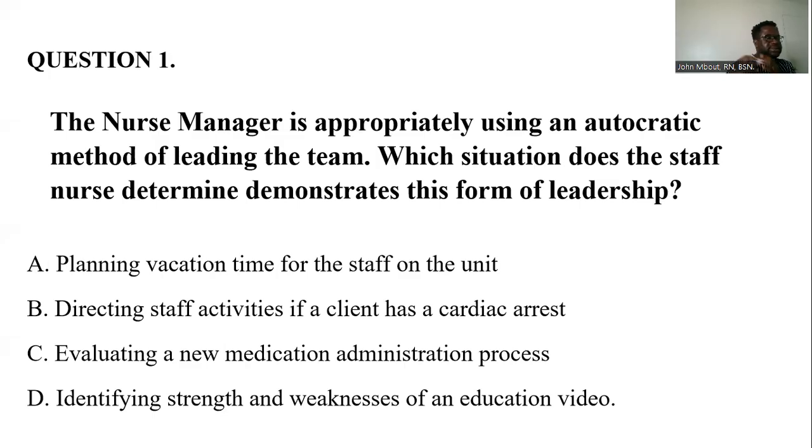Let's look at situational leadership. Just from the word, it comes in depending on a particular situation, like during an emergency, where the nurse manager has to take decisions. So at that point, we might see some autocratic leadership coming in to add to situational leadership.